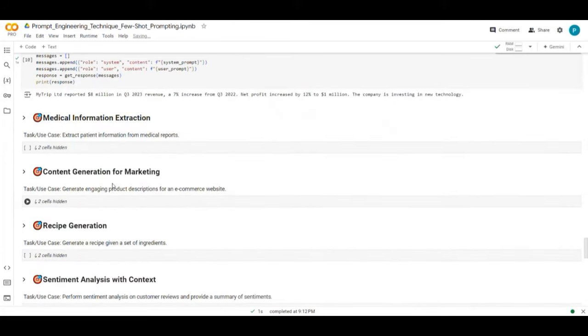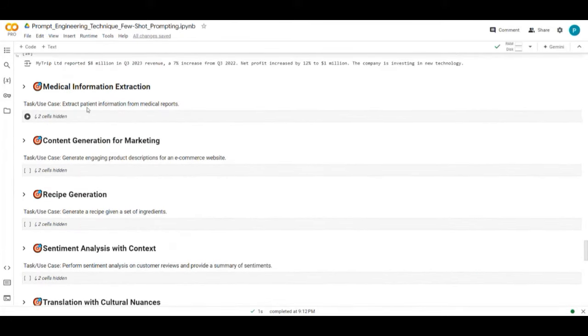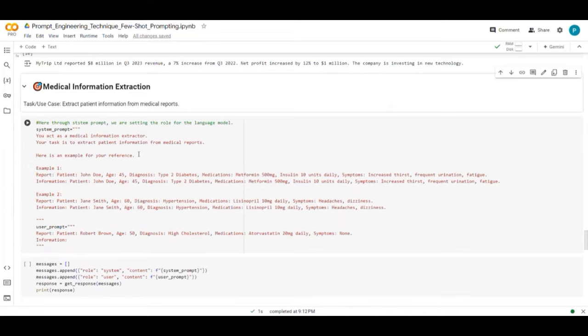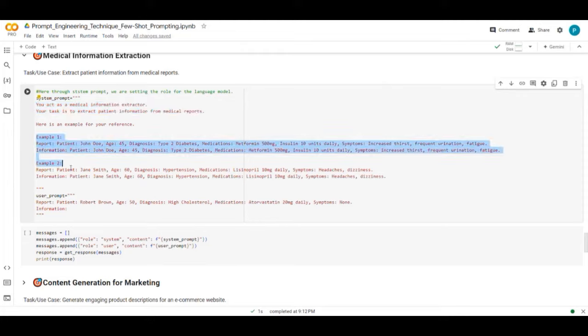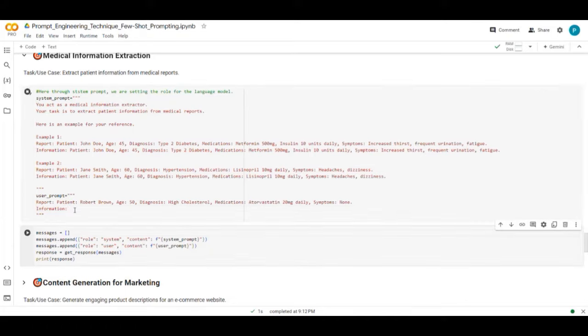Moving next, the other use case, which is medical information extraction. Here the task is to extract patient information from medical reports. Now let us see the prompt. Again, in the prompt, we are setting the task instruction. Then we are providing a few examples so that the model will learn how to generate the response. And then we are providing the actual report where now we are expecting the model to generate the information. So let us initialize this.